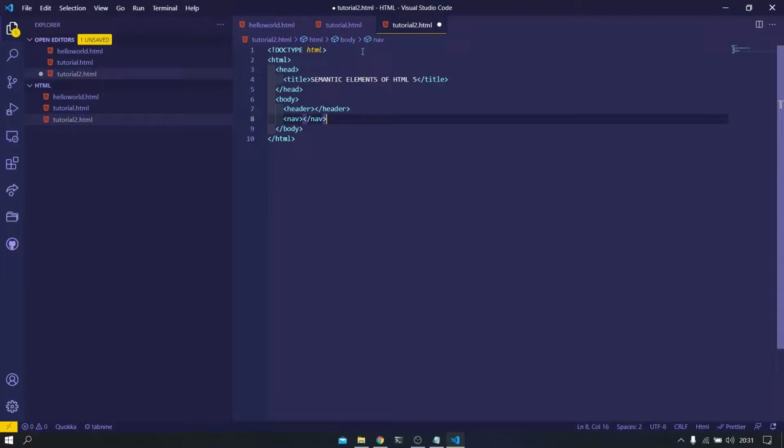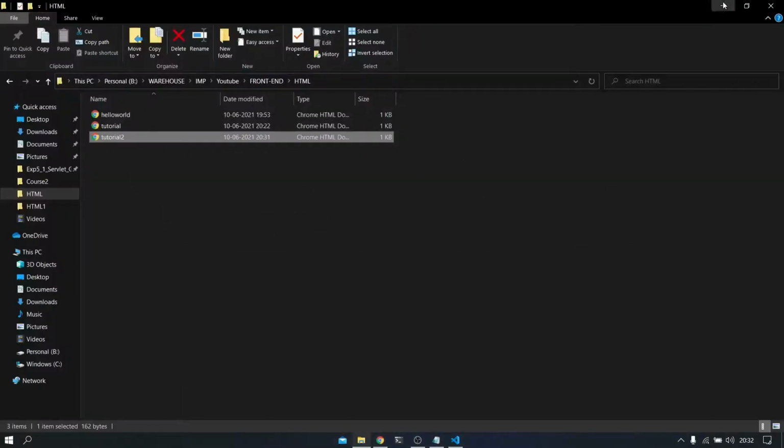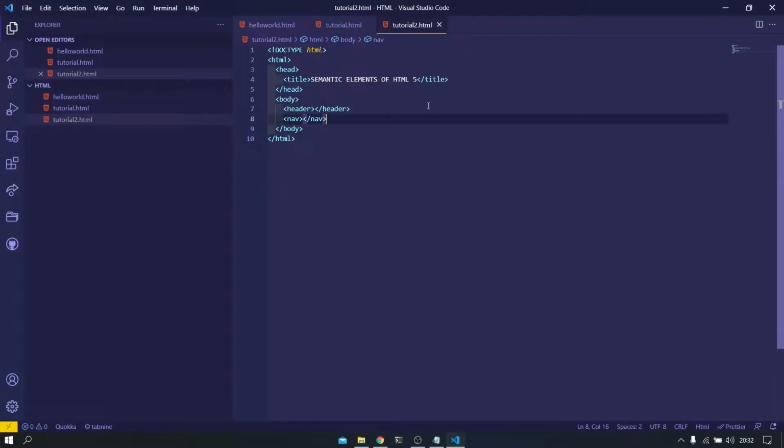Now again, this is not going to give a navigation toolbar to your web page. Okay. So if I just save it here and if I go here and run it, tutorial 2, you can see there is nothing in here. Okay. So it is still blank and white. So these are not providing any extra design or structure to your web page. These are just container tags. It's going to contain what you are going to define next.